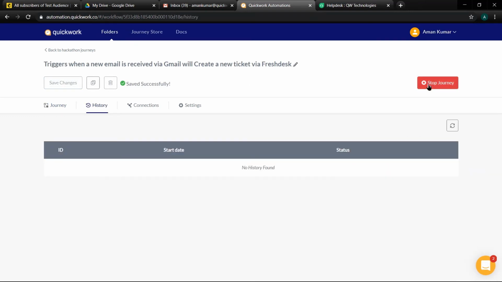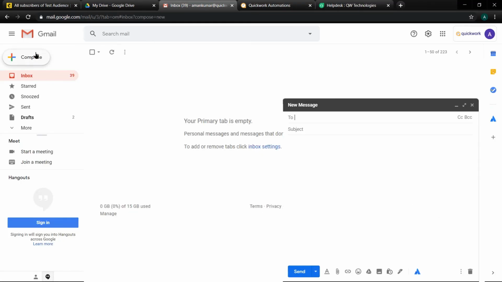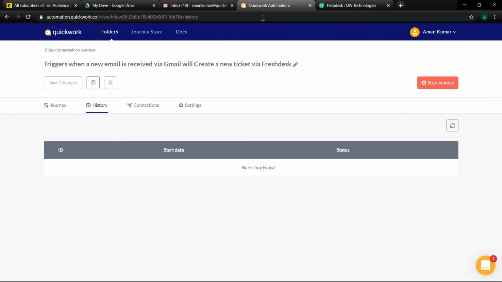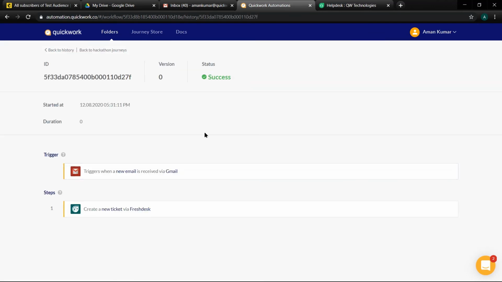Now we will check the output. Go to Gmail, compose email and send. Then go to our journey to check the execution. Yes, our journey is executed successfully.